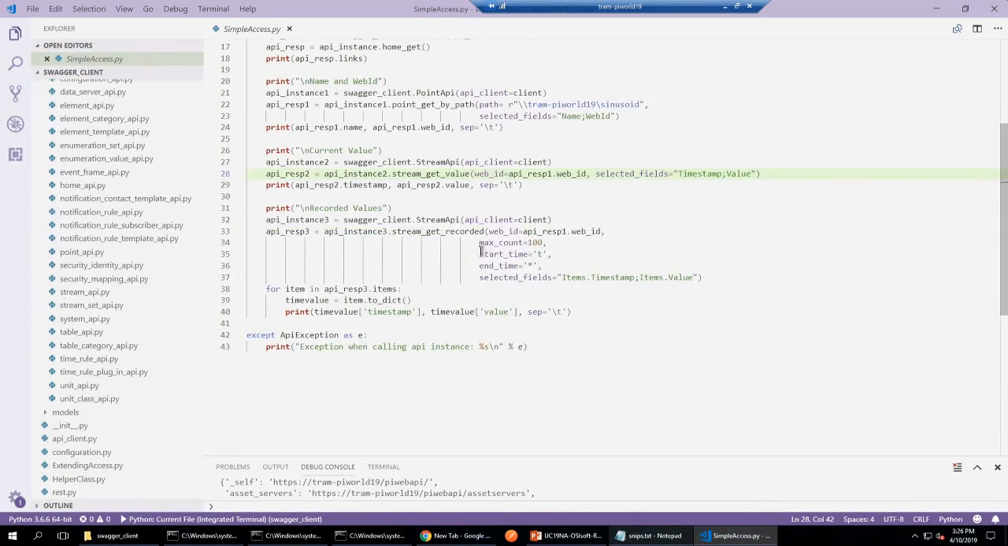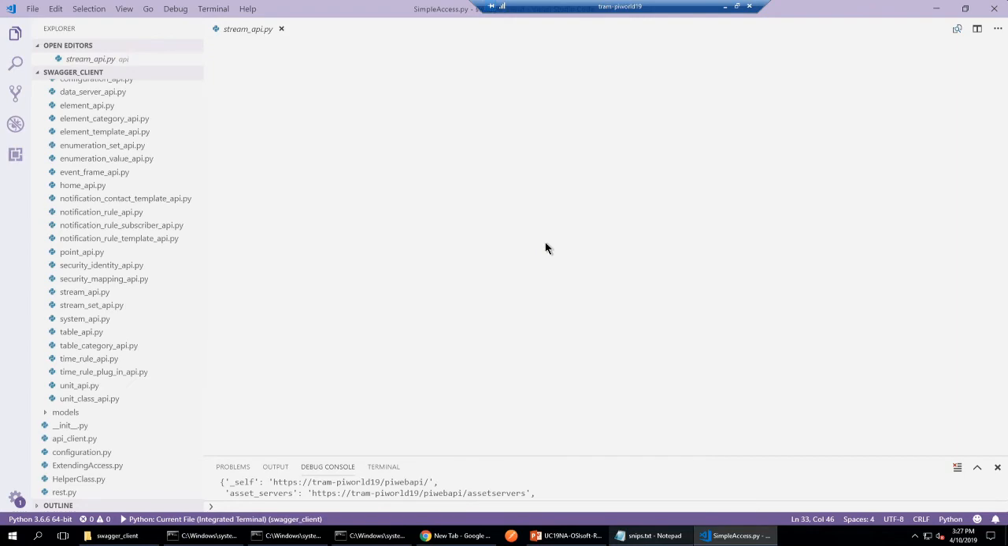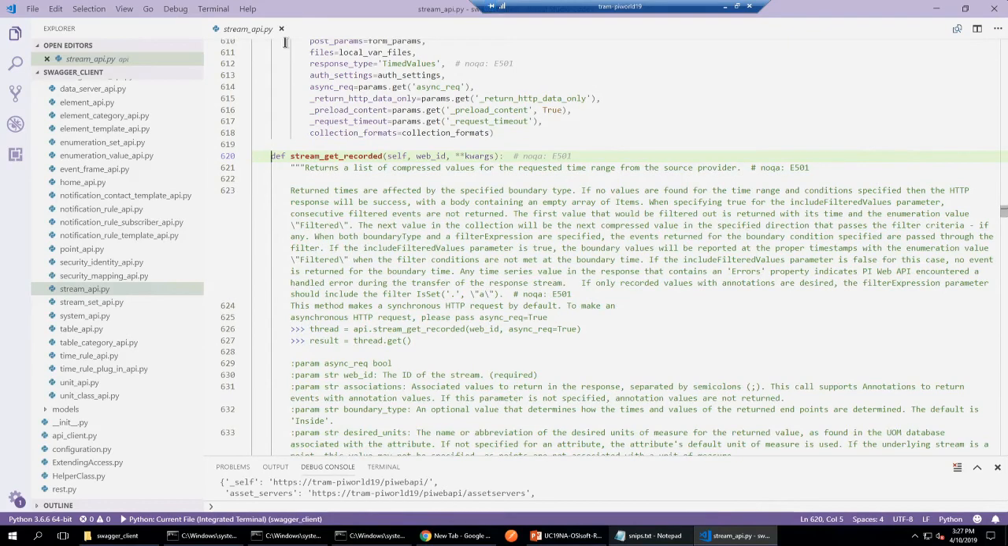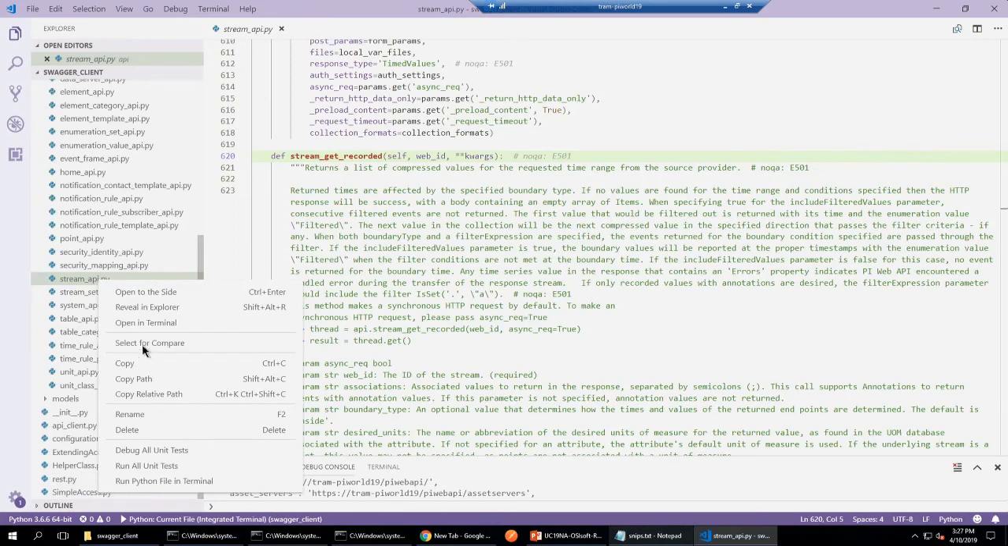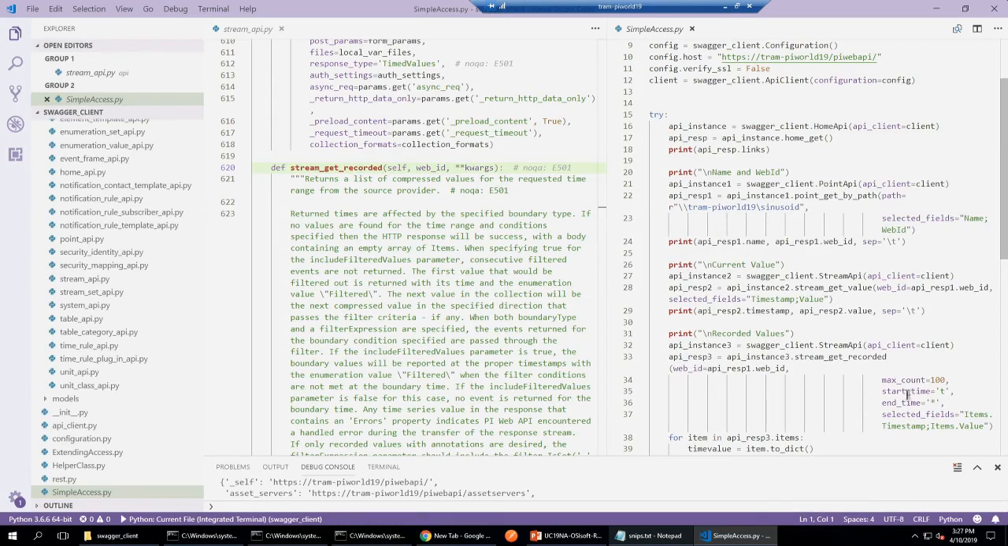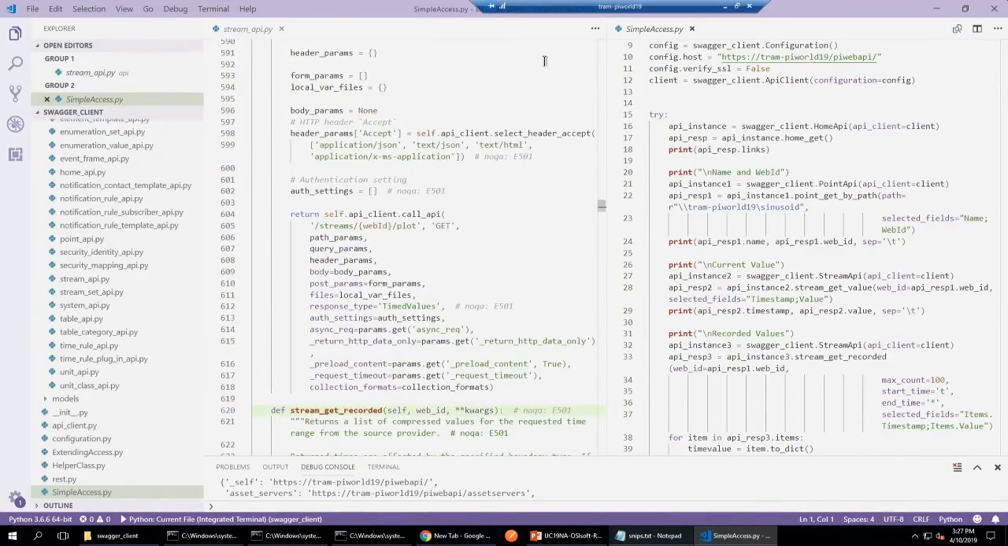Again, if you see recorded values, you see over here, I pass multiple parameters. And if I go to the definition again, same way. So there's web ID, but there are multiple keyword arguments in the recorded value call. So if I say open to the side, there are multiple arguments that I pass: the max count, the start time. And again, for recorded values, you would typically expect more parameters, like the start time, end time, maybe the number of values that you want to get. This is mapped on to the stream get recorded. And if you see, this is part of the stream API in here.